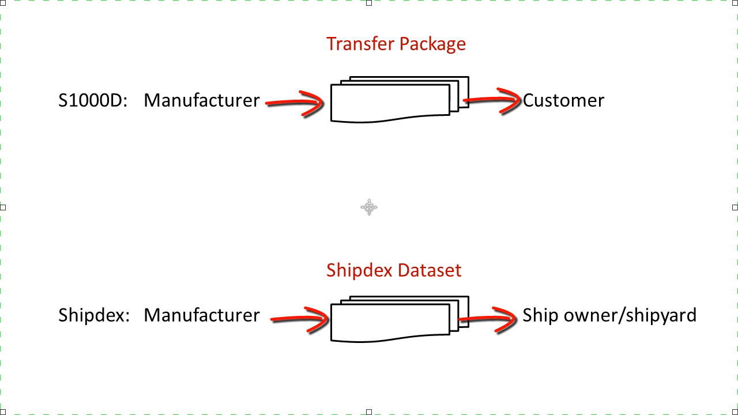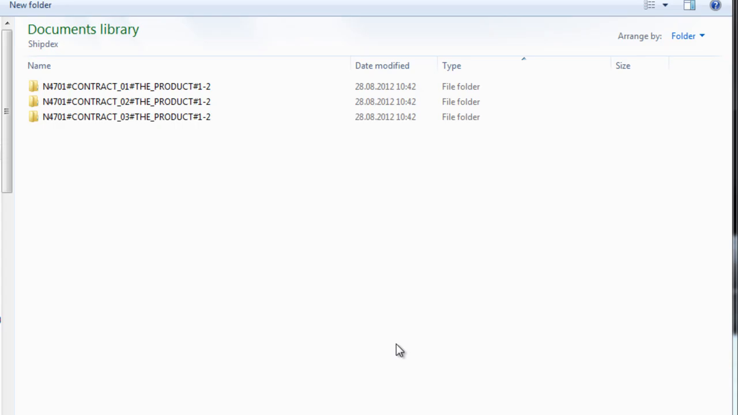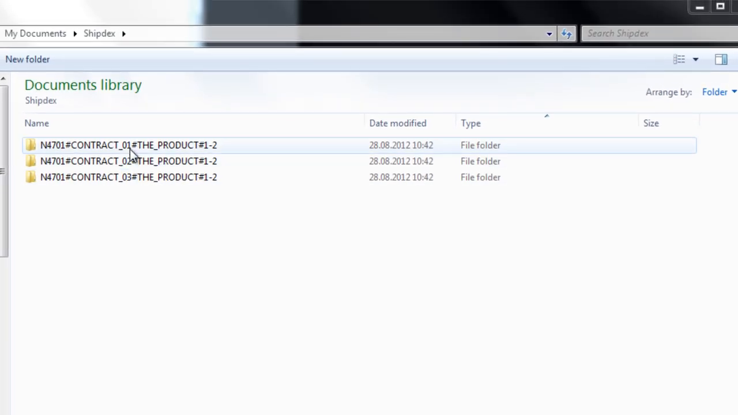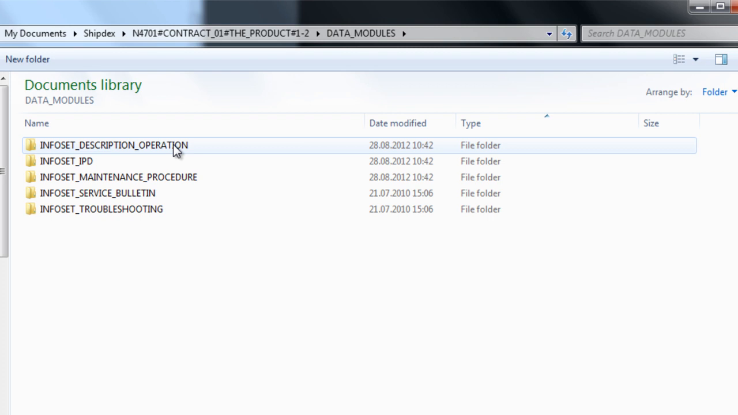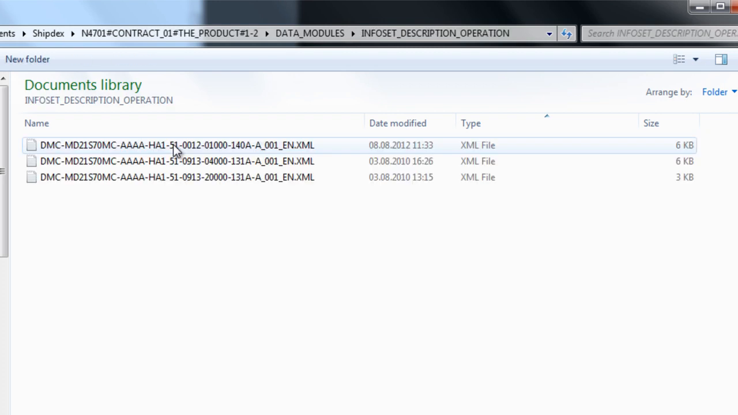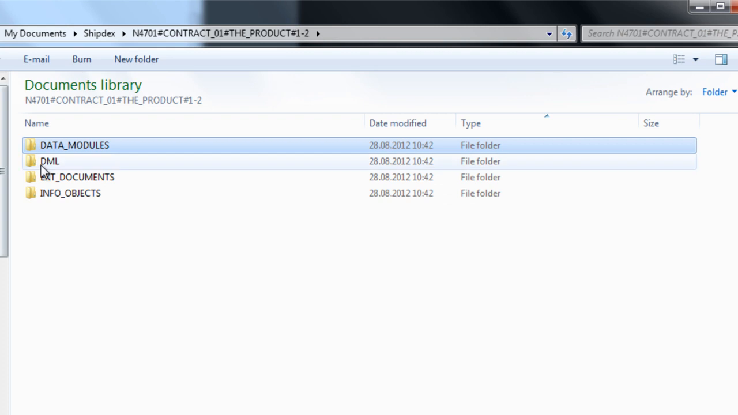This data set consists of separate folders for the different information sets. Data modules are sorted by their information code into the different data module folders. In addition, there are separate folders for storing external documents and illustrations.